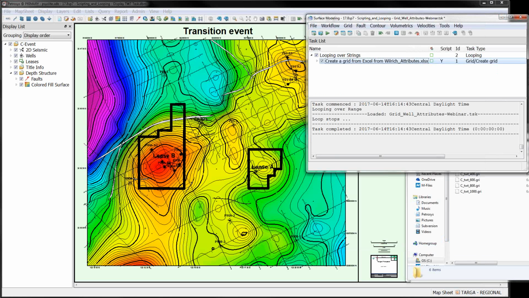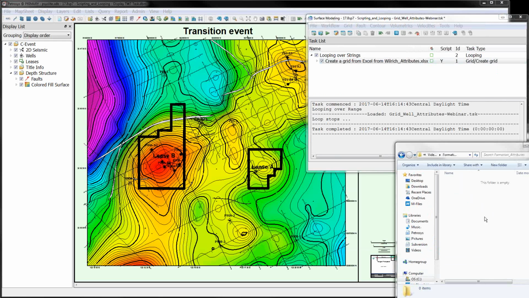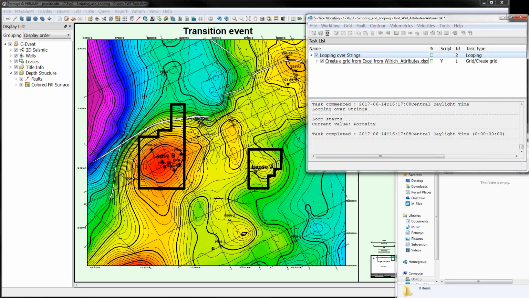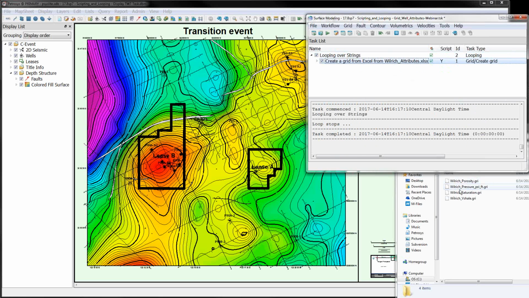I'll pop up a different file selector. This is where all the output is going from this task. We'll say OK to that. And you'll notice it makes the 4 grids, Willrich porosity, and so on.